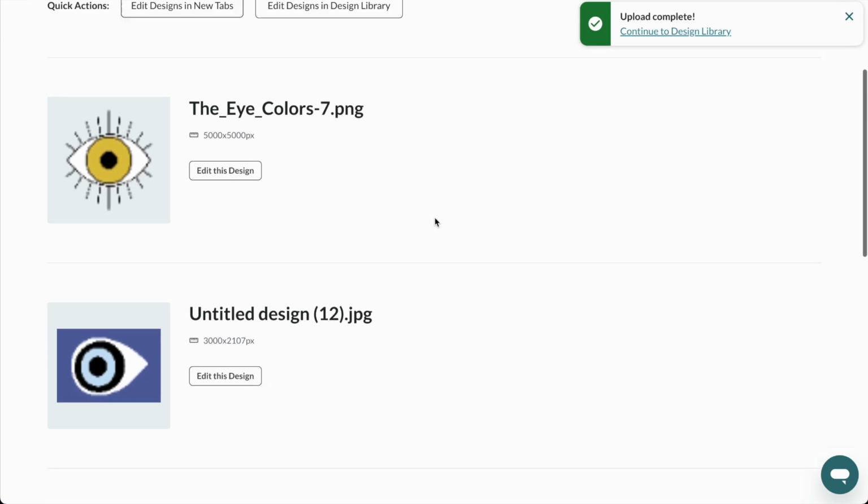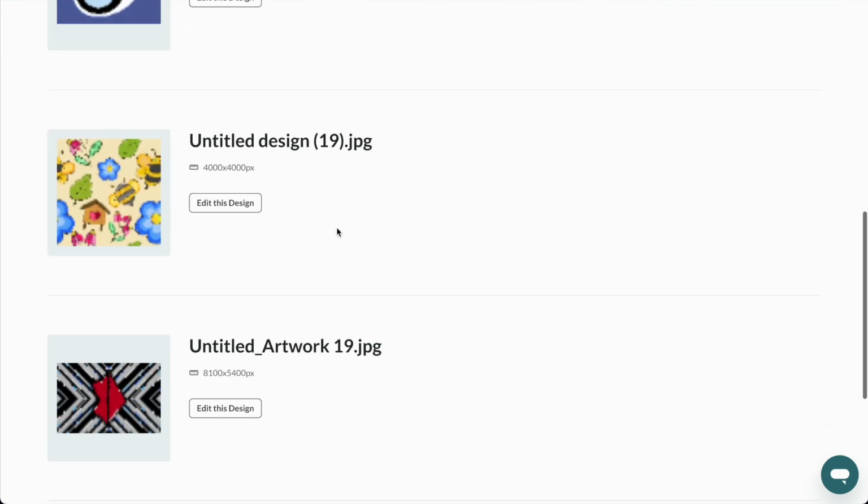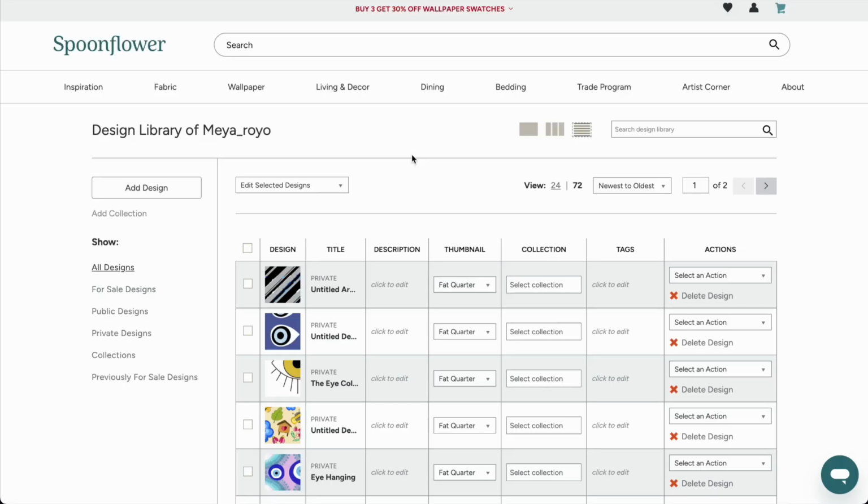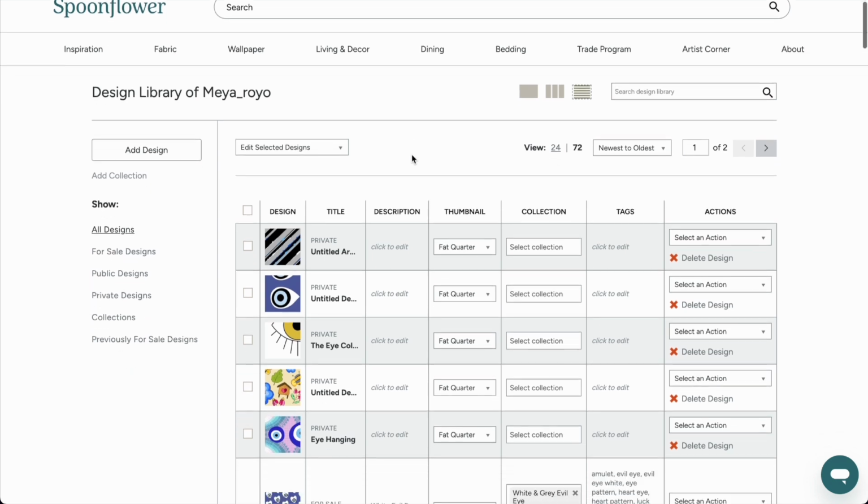The upload is complete. I can edit a single design from here or just go to my design library. I'm going to click on edit designs in my design library. Now I'm going to do these 4 different file types and show you how to design them. And then we're going to go over a little bit on how this dashboard looks and what you can do from your design library, because there are a lot of things that you can do from here that save you a lot of time when it comes to entering and exiting a product you want to edit.